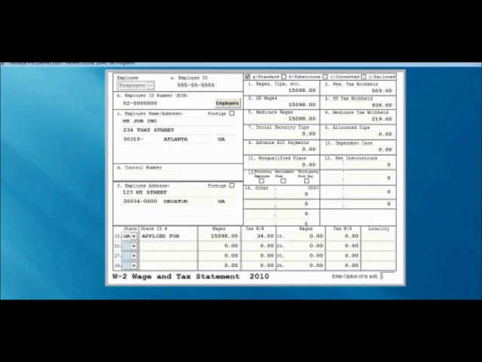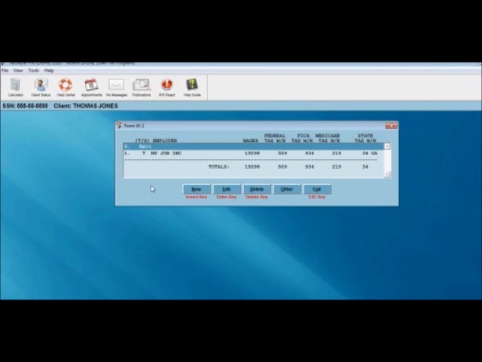Now to remove from this menu, simply press 0. As you can see, it will list the job. If your client worked more than one job, simply press New, and a new W-2 screen will pop up, and you follow the same instructions.